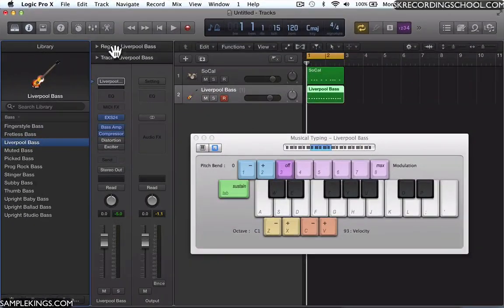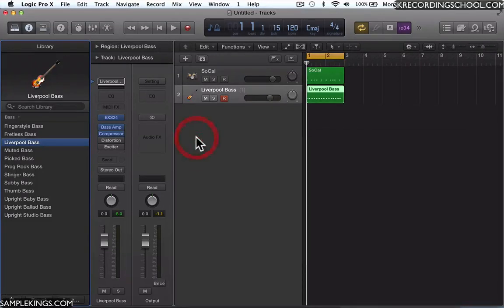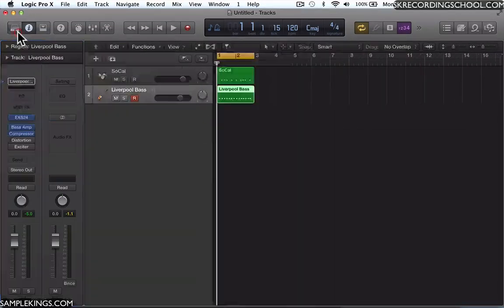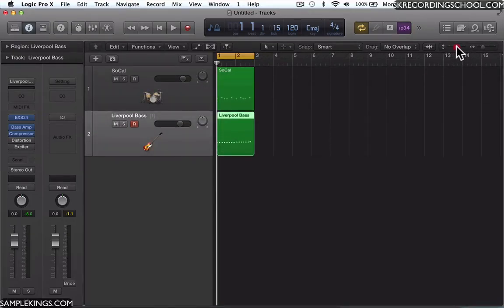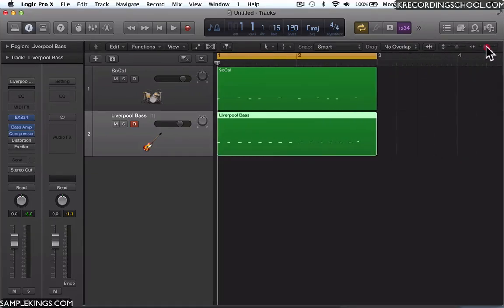Now the first thing I want to do is I want to probably get rid of my keyboard here and get rid of this library and get a better view. Good. And we probably want to extend this out a little bit so we can see what's going on, and then get a little more of this horizontal view of the notes that are played.